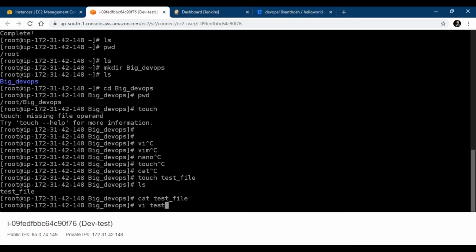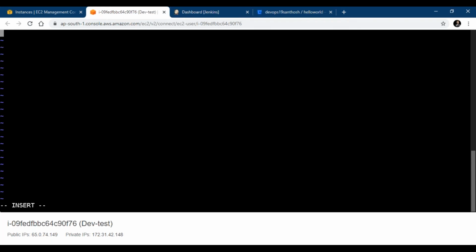Now we'll use the VI editor and go inside that file and edit something. Let us see how it works. VI and the file name, that is test underscore file. In this I will just give hello world, let us learn DevOps. Okay, now my file content is done.